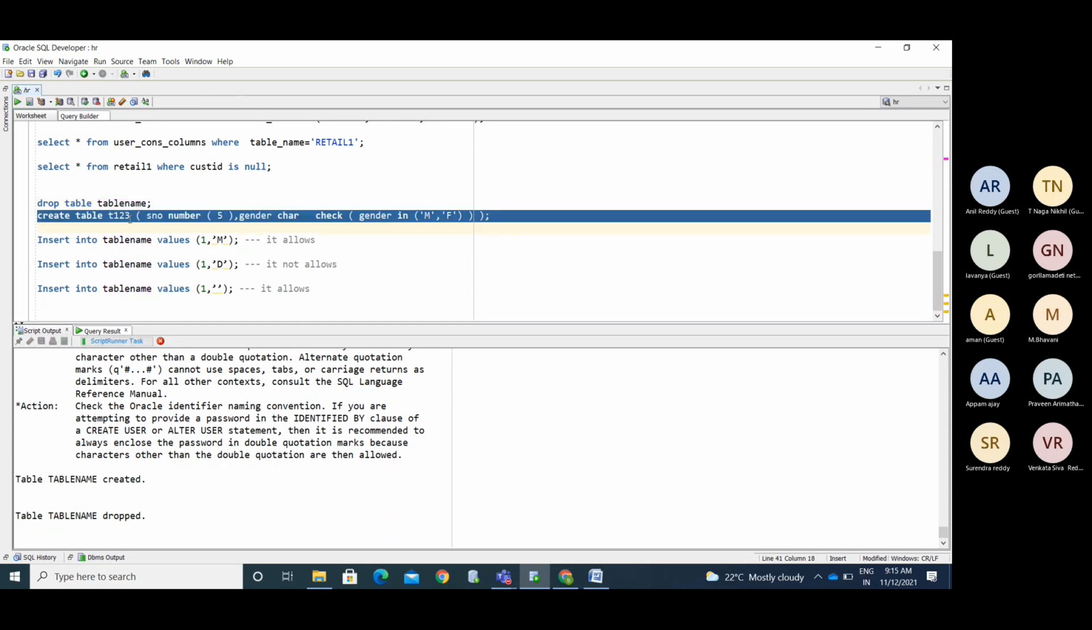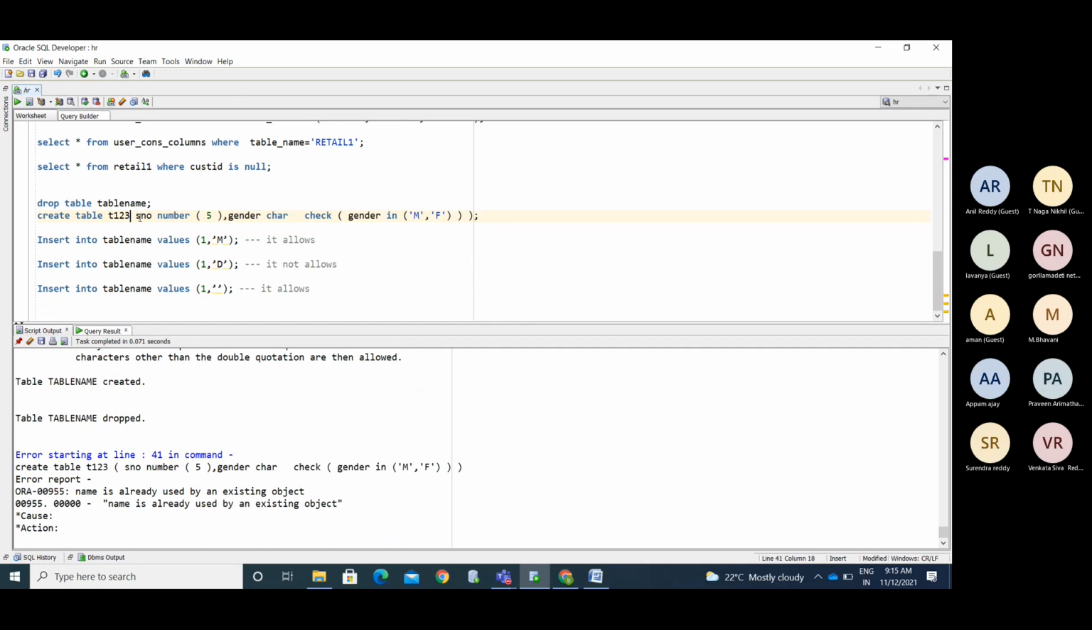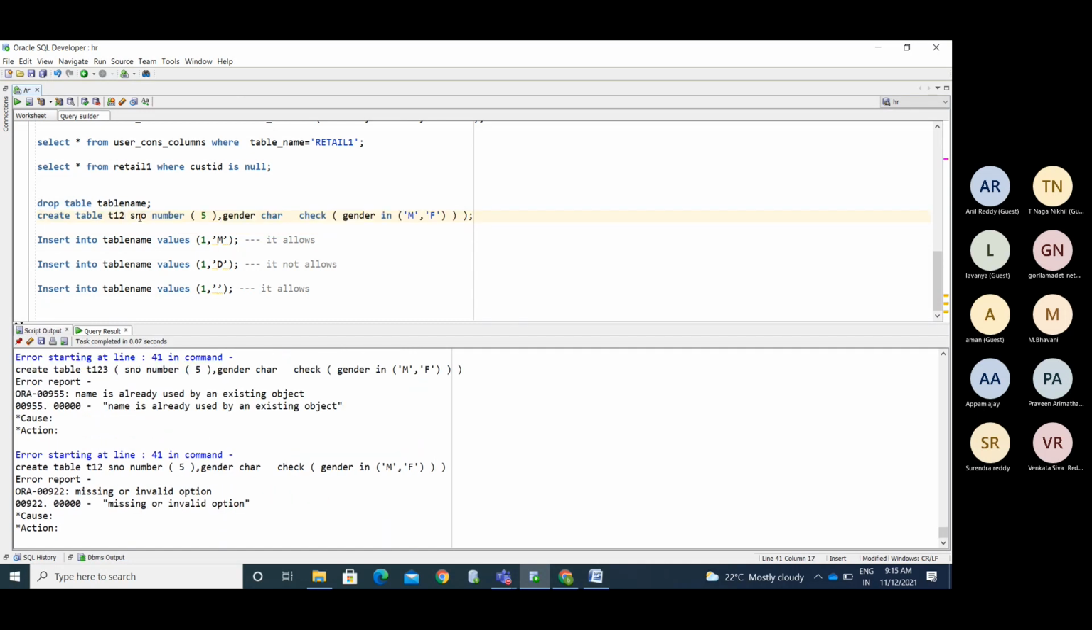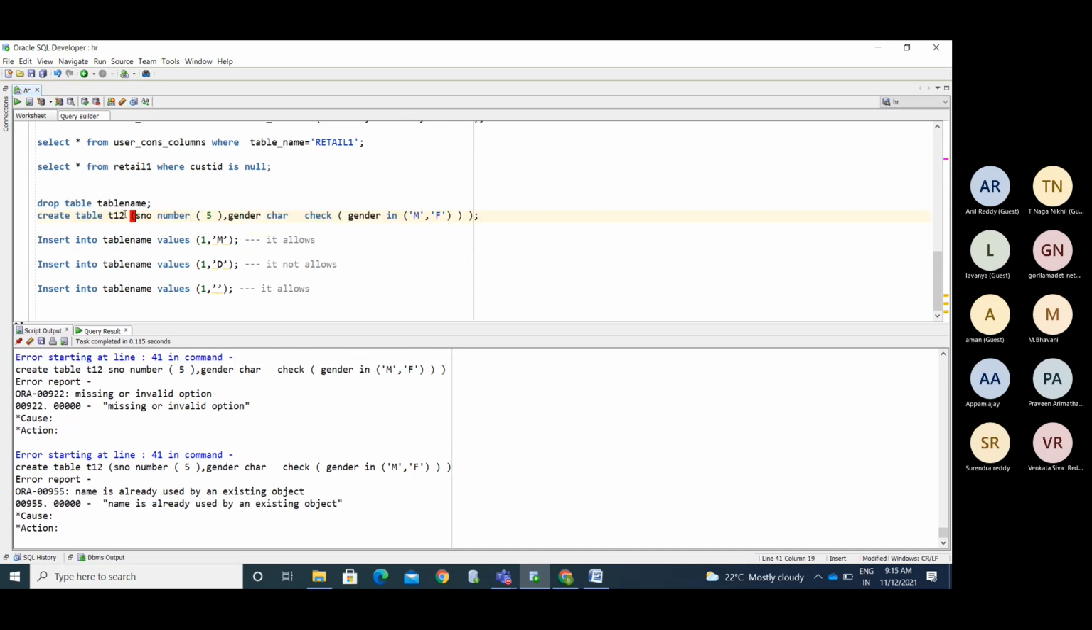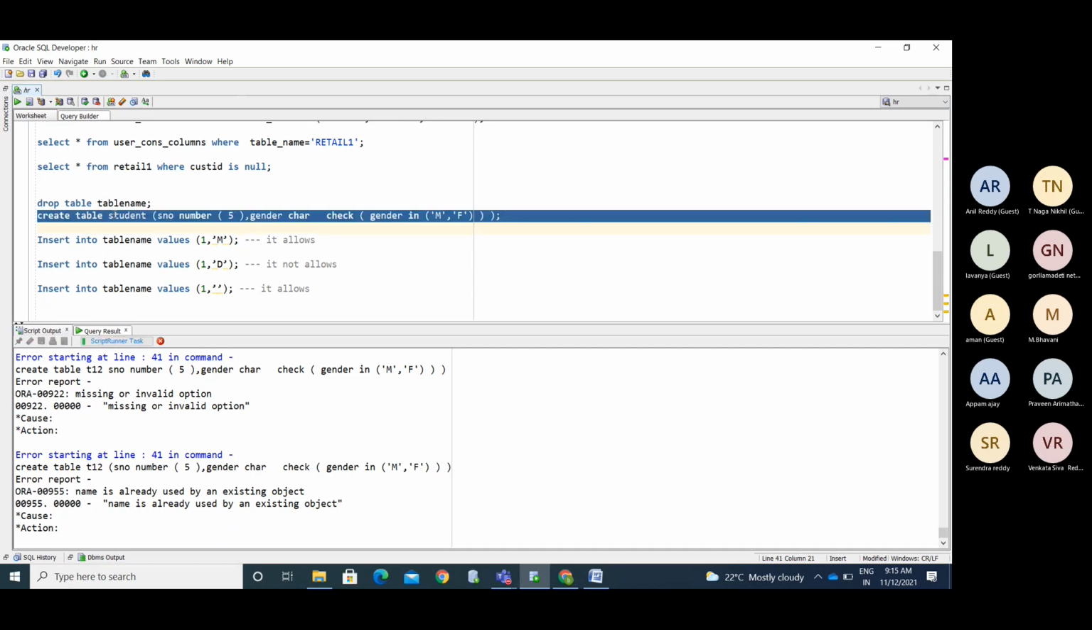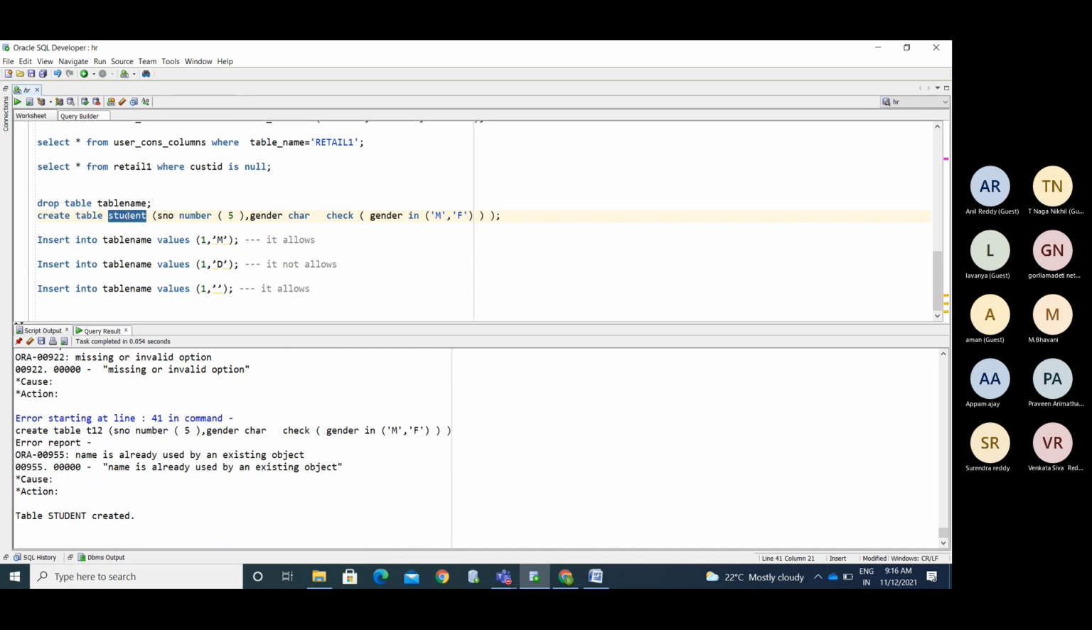So T123 is my table. T12 is my table now. This one. Student is my table now. Now I created it with the student number and the gender. While inserting the gender values, the values must be in M or F. I'm restricting it with a check constraint provided like this. Now I'm inserting the values.